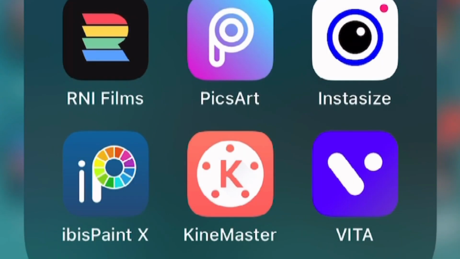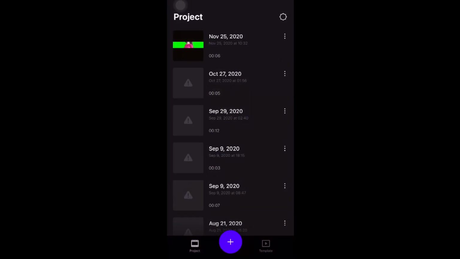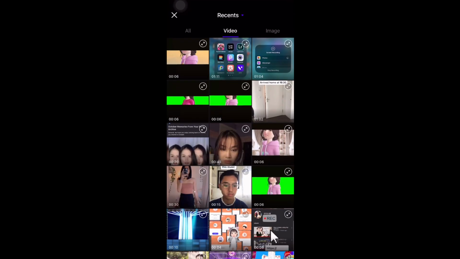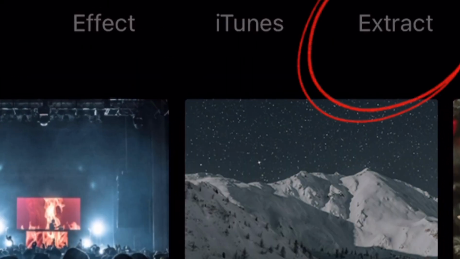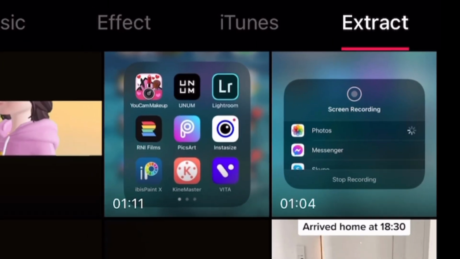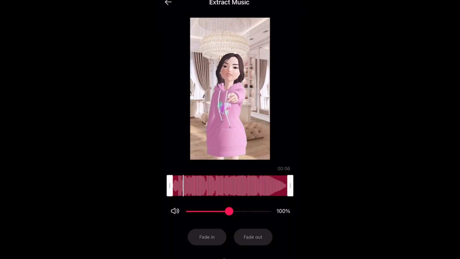Once it's saved, since there's no music, and I'm not on premium on Kinemaster, I go here to Vita, which is super friendly. So you just click on the add button and then you click on the video and then add music and then go to extract, and then I already saved the video.